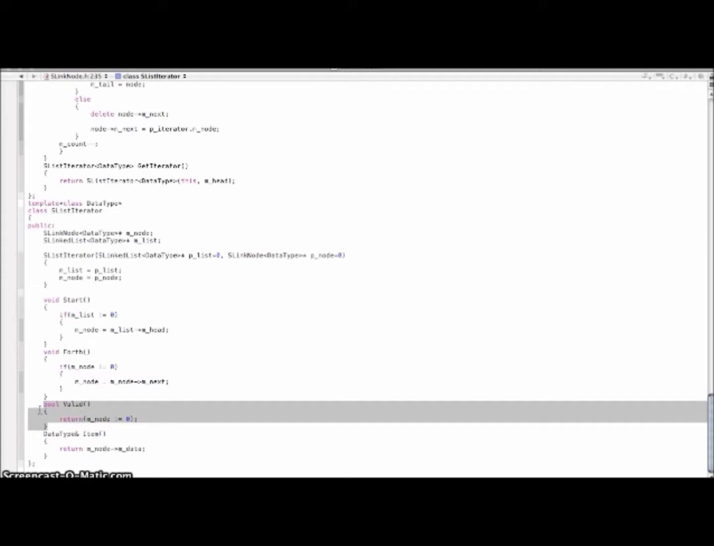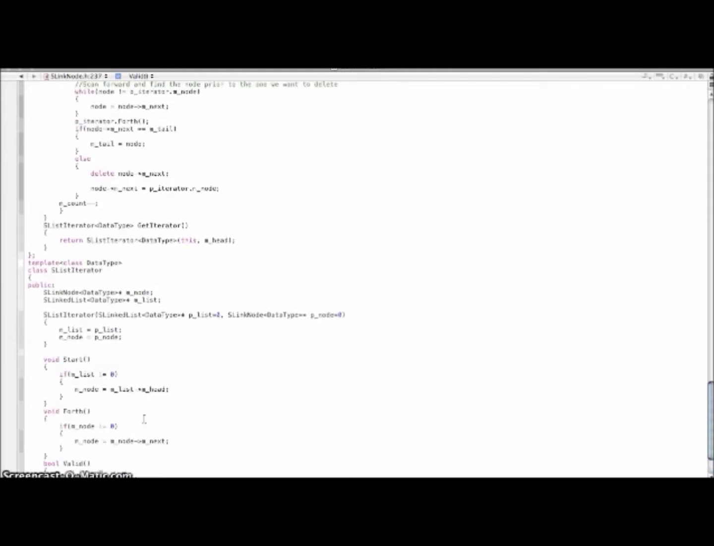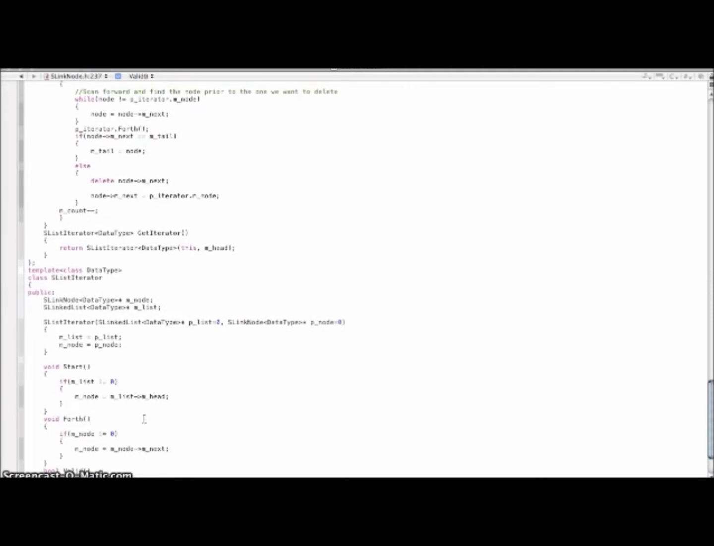The valid function, this is just a boolean: if the node that you're currently on is valid, if it's not null. So it just returns this simple statement here. Now the get iterator function. Because we've created a basic iterator class, we need a way to be able to generate iterators, and this is what this little one-line method is. This function creates a new iterator pointing to the head of the current list that you're using.